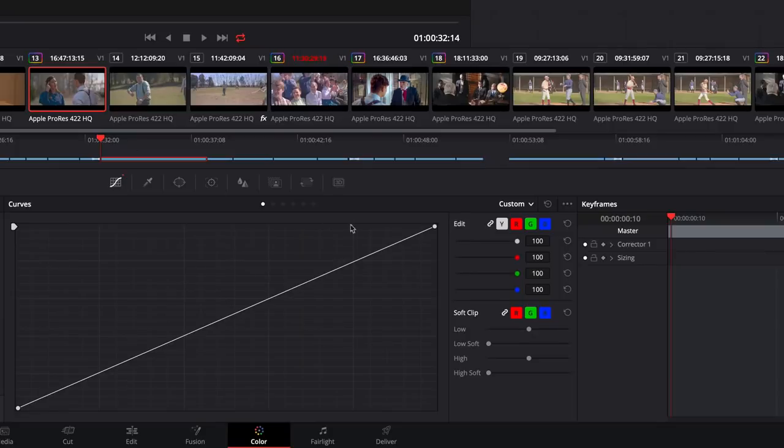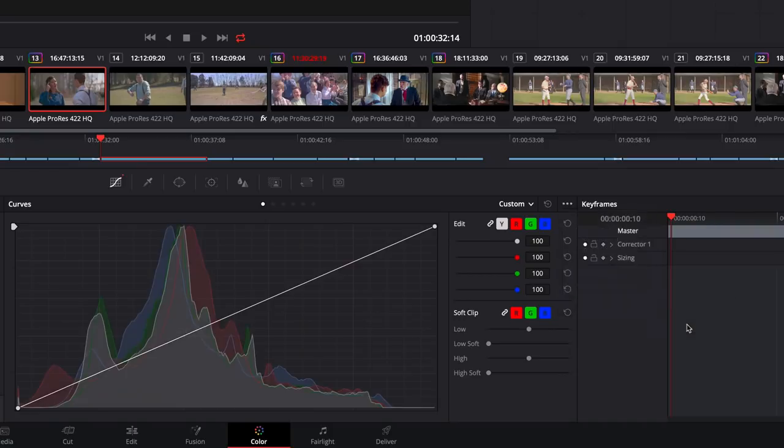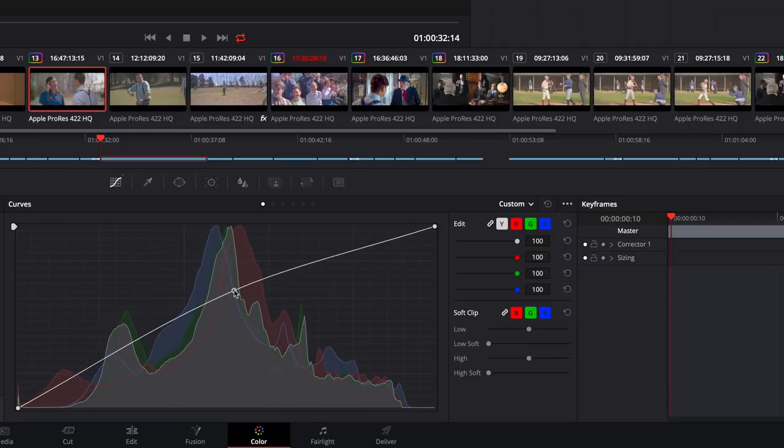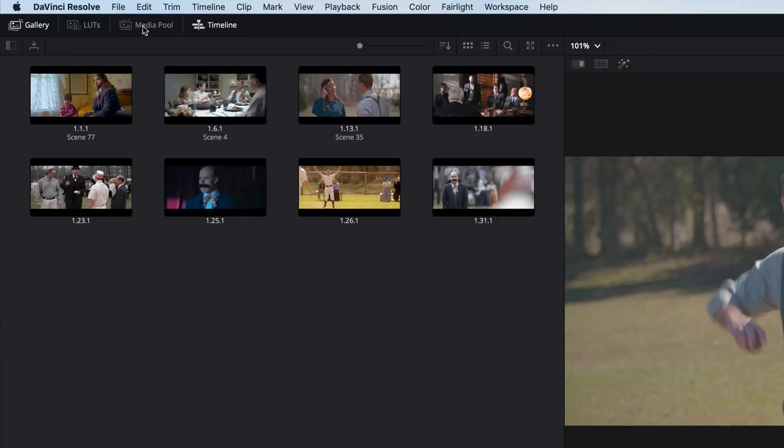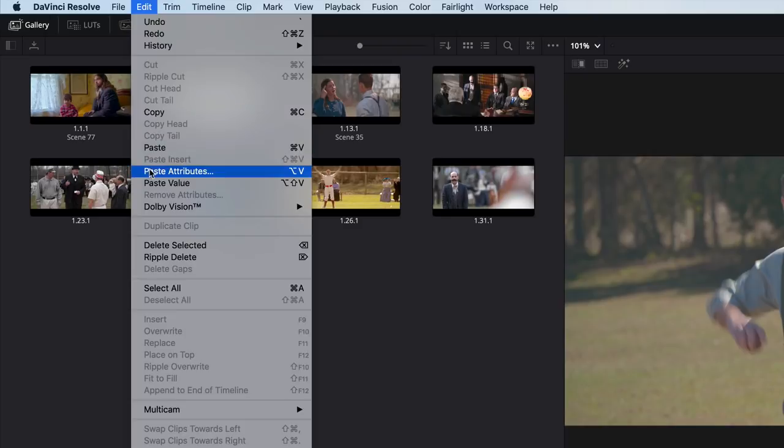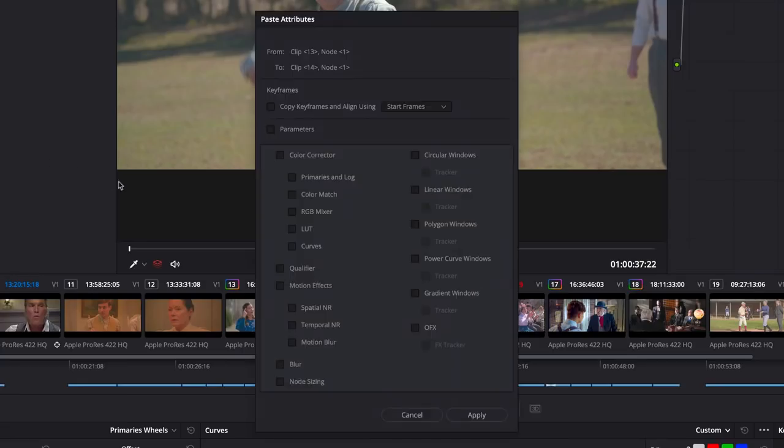The custom and HSL curves now show a histogram that represents the input or output of the currently selected node, which is perfect for guiding your adjustments. Once adjustments are made, you can now copy the settings of one node and paste a subset of attributes to another node using the Paste Attributes window.